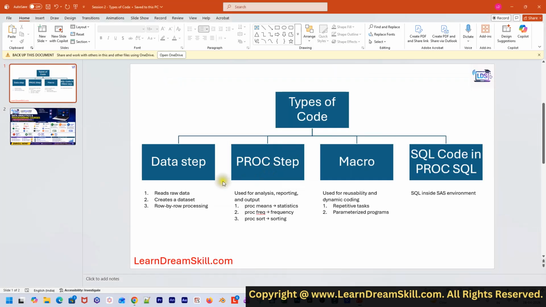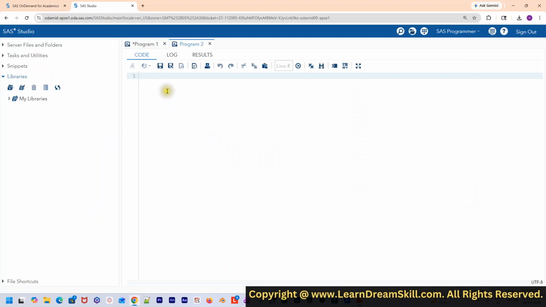Let's learn the first type of code, which is the data step. Let me first tell you that whenever you create any table in SAS, that table is called a data set. A data set can be used in any of the code because it is the table. Whenever you are working in SAS, you will hear two keywords: data step and data set. Don't be confused: data set is the table and data step is the code.